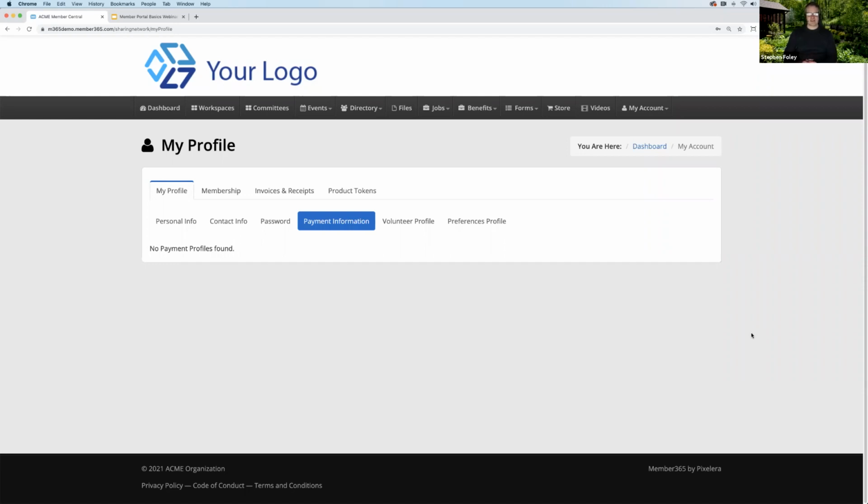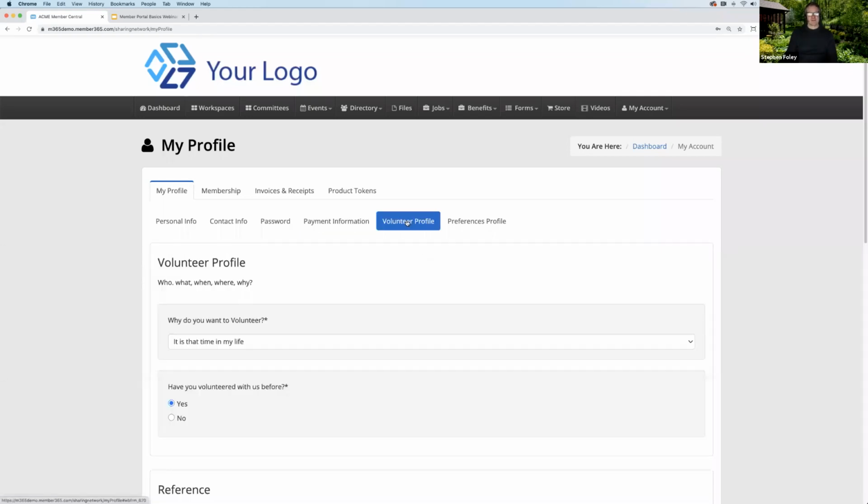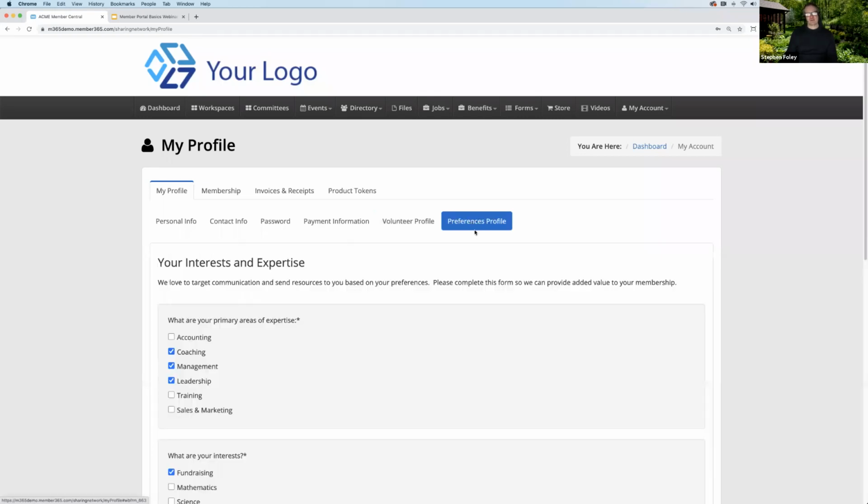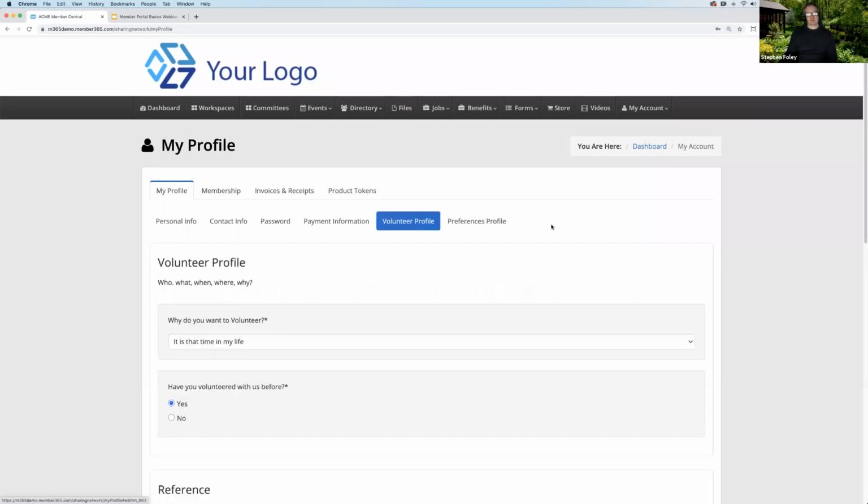Should I be opted into automated recurring billing, I would be able to come here and change my credit card information in advance of that billing deadline. Really important if I know my card's expired or if I lost the card and had a new card issued. It allows me to self-serve myself and update this information. It doesn't create more noise for you folks as administrators. You'll also notice that there's a couple of profiles that I have access to. One is a preference profile, the other is a volunteer profile.